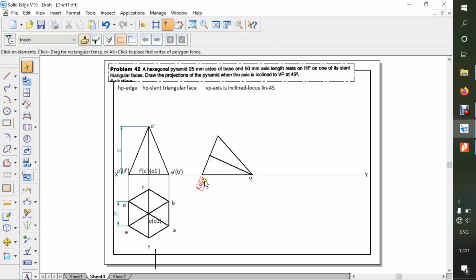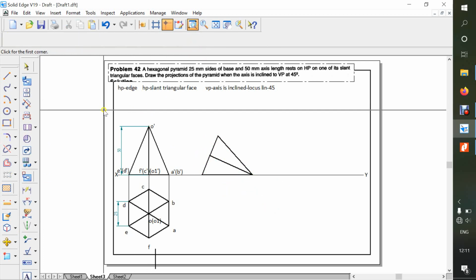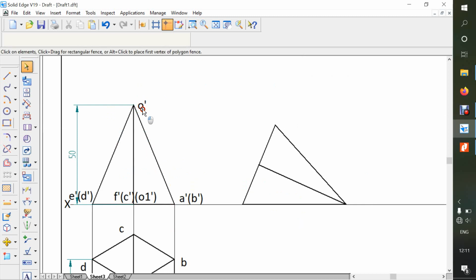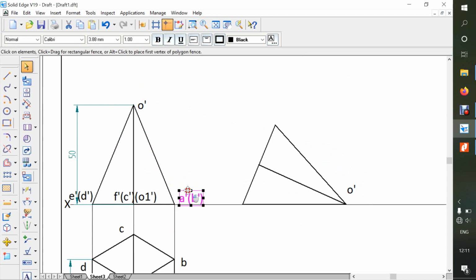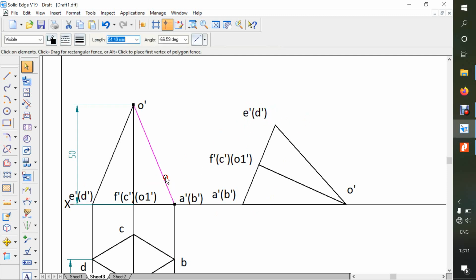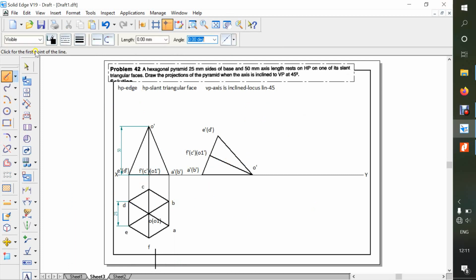Select these namings and delete them, then zoom into this area, and as we already know, place the names by pressing Ctrl and dragging. This is how exactly we can see it. So this is the triangular face, that is O, A, B, looking like a line, resting on the HP.